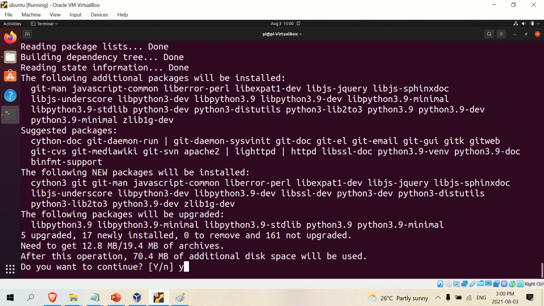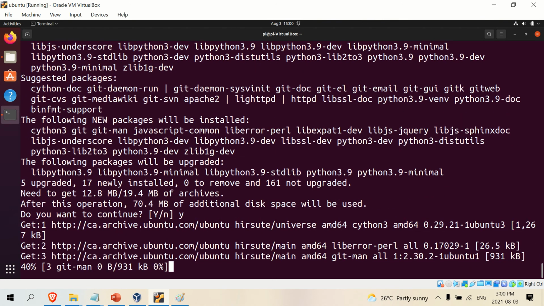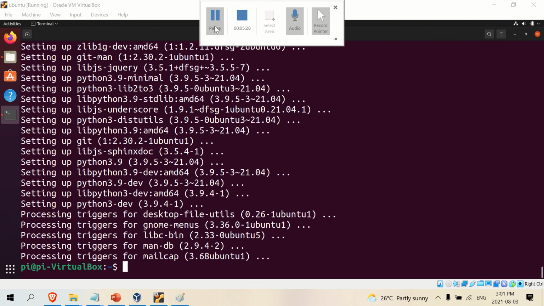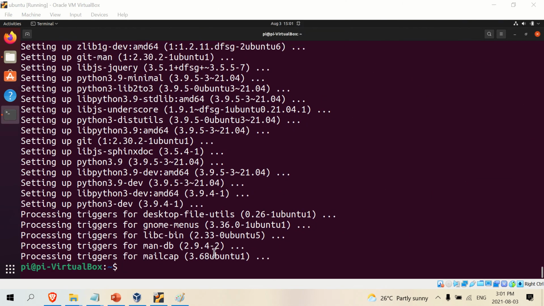Okay, do I want to continue? Yes. I have no idea how long this is gonna take. I'm gonna pause the video for this. Okay, it's done. So again, like I mentioned earlier, there's a problem with Cylon 3. And I encountered this problem when I was trying to do this on the Raspberry Pi, which by the way, I'm going to make another video. I'm going to try to install this on Raspberry Pi as well.